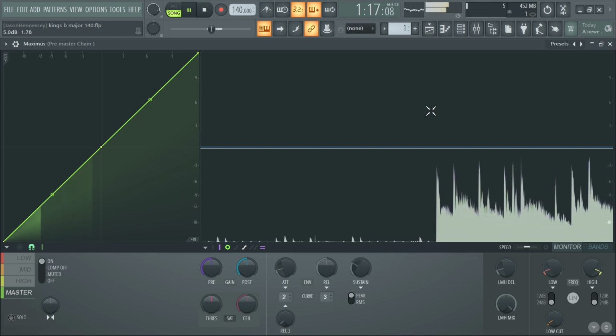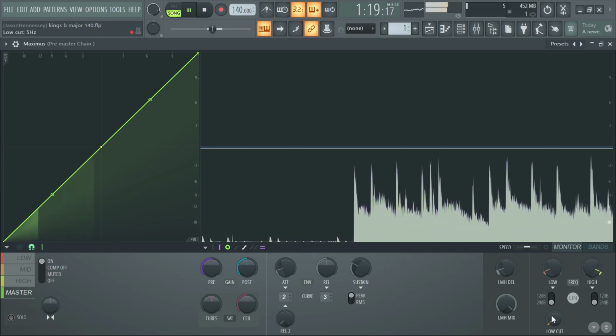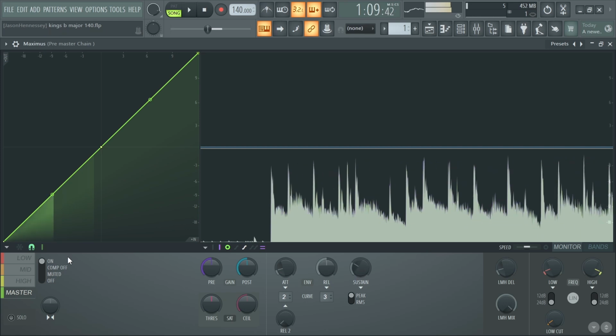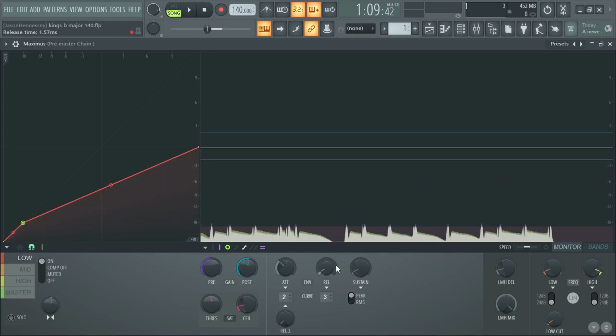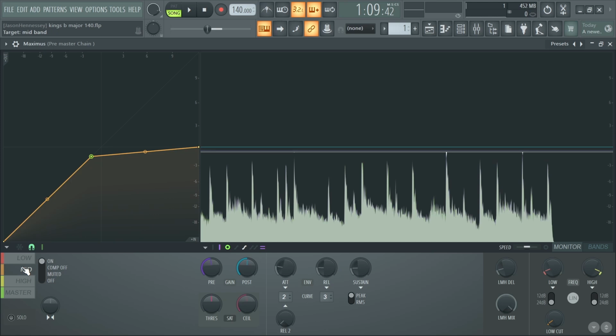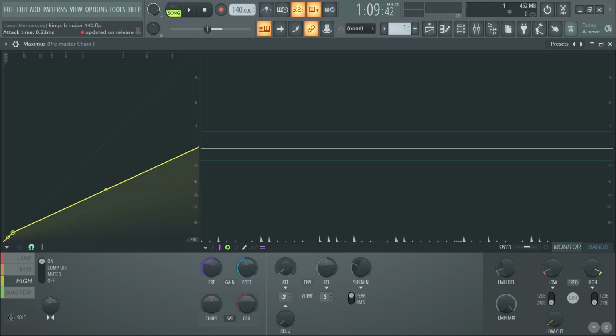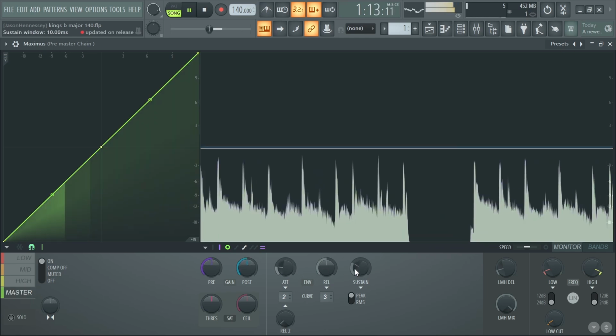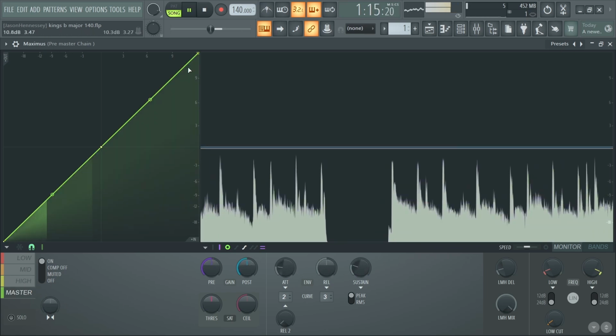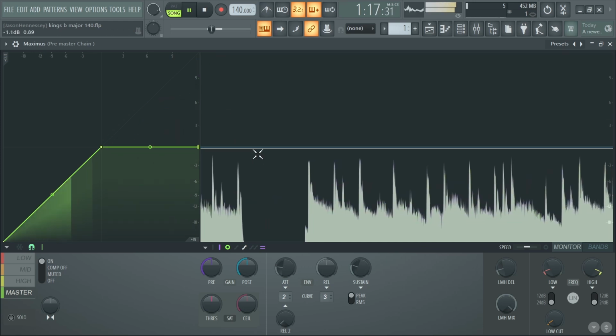So again, at this stage, we want to do things in very small amounts. On the low, I did higher attack, faster release. Mids, I kind of evened them out a little bit. And then on the high end, I forgot to do this, I'm doing the opposite. I want a faster attack and a slower release. Right, and then I'm going to leave these default for the master. Okay. So let's bring the master down.